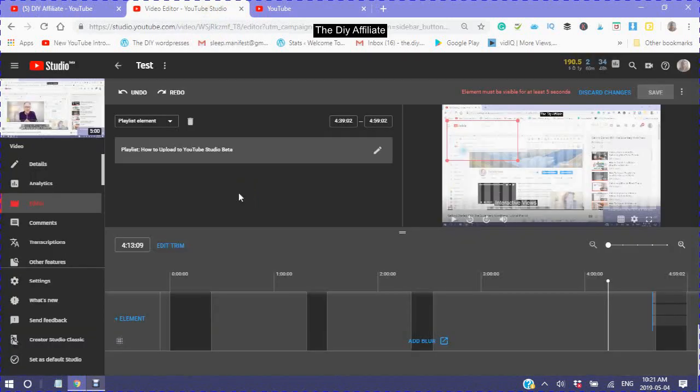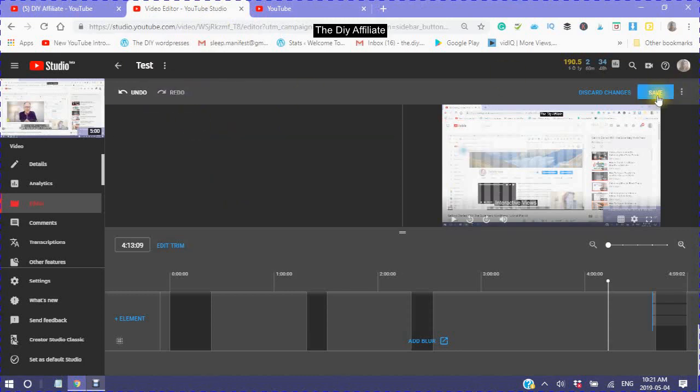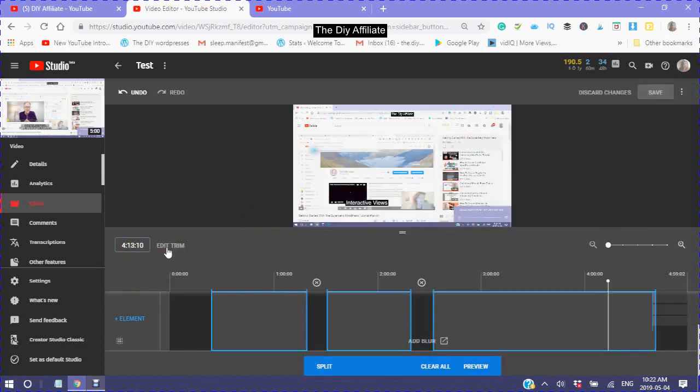Okay. And always be sure that you are able to save your work, because if you cannot click this save button, you cannot save your work. And all the work that you've done here does not mean anything. It'll just be the same as when you started. I'm going to edit trim.